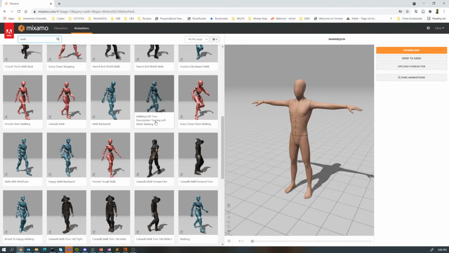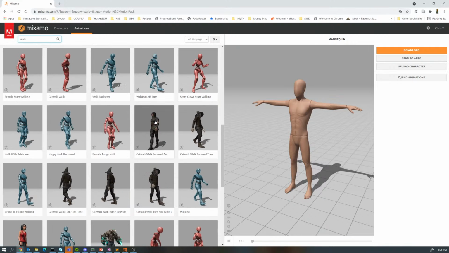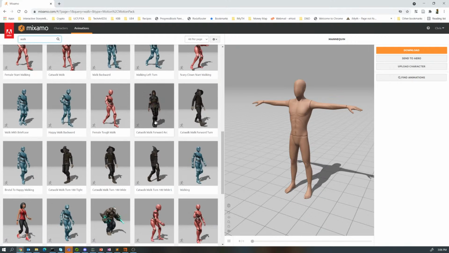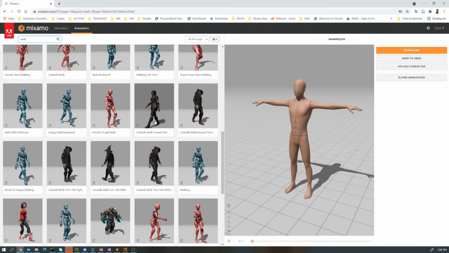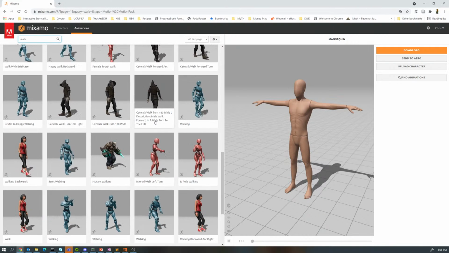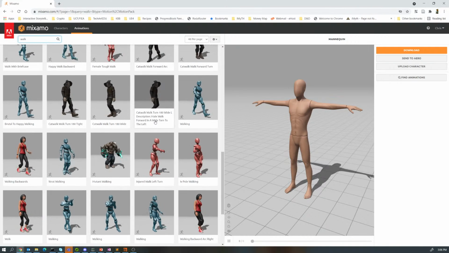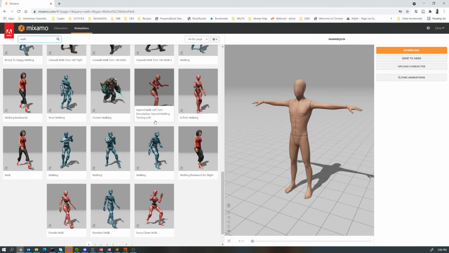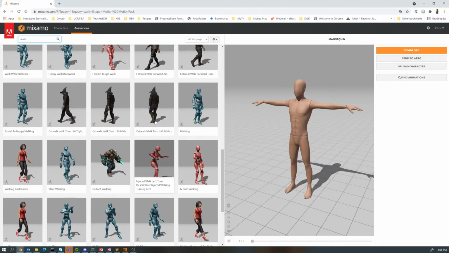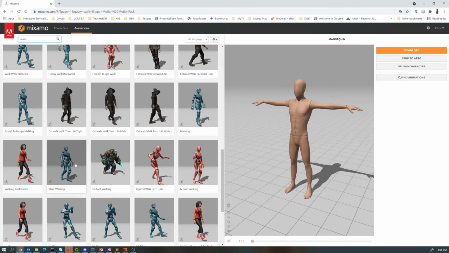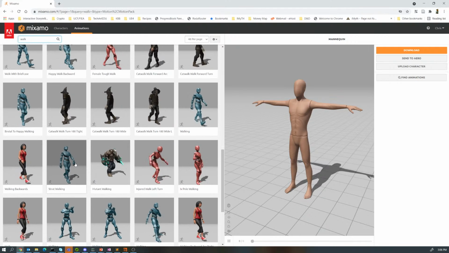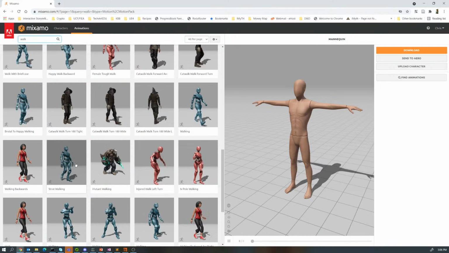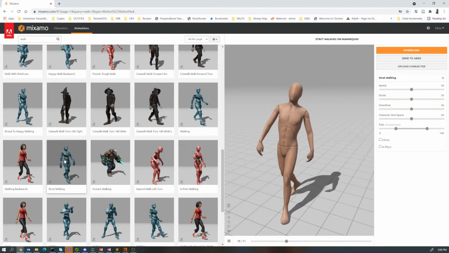Happy walk, brutal to happy walk, walking, standard walk. Okay, they all look pretty good. Some of the strut walking is really good. Let's try to see the strut walking. What does this look like?